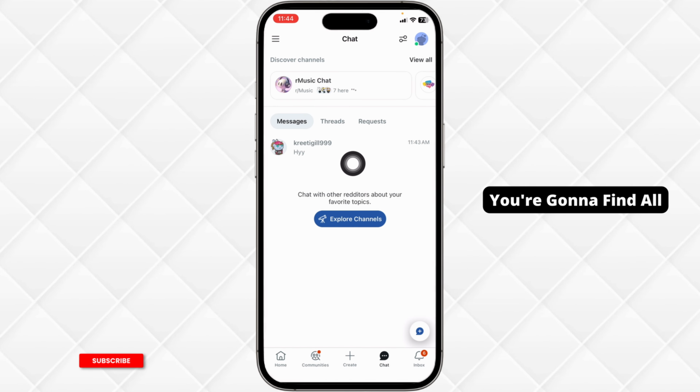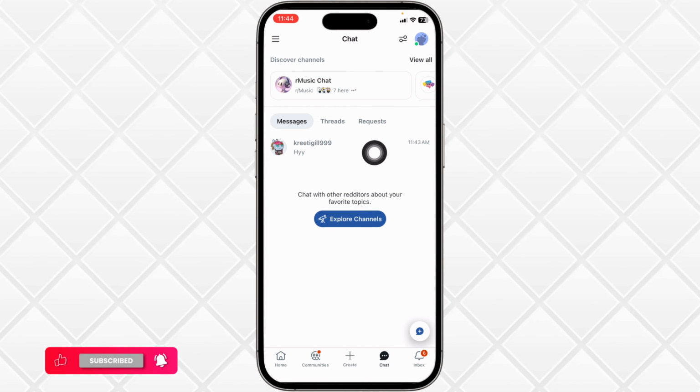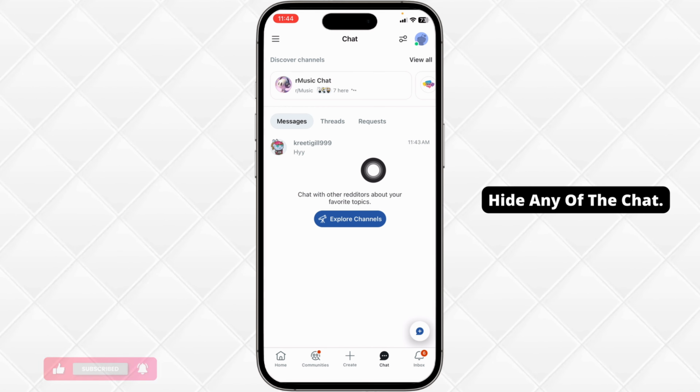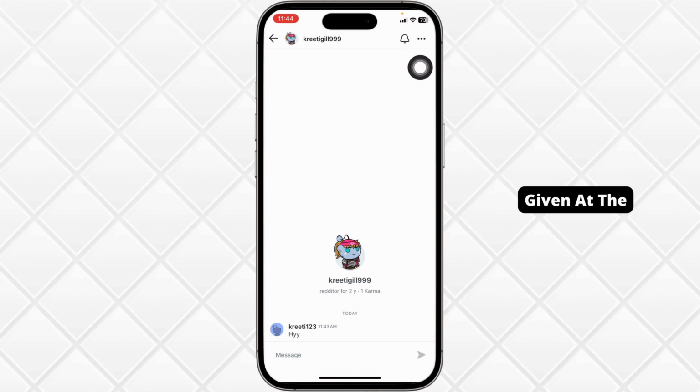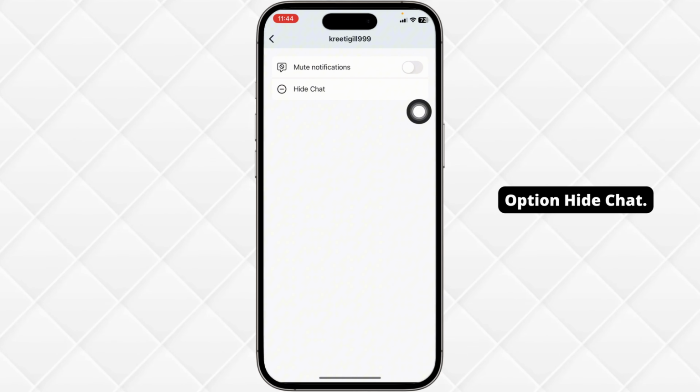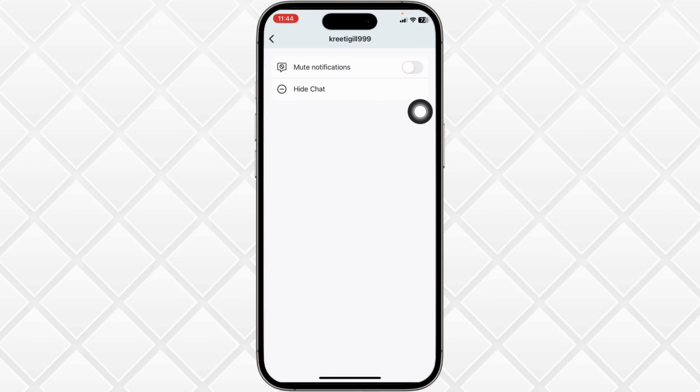Once you're over here, you're going to find all the chats on this page. Now, first I'm going to hide one of the chats. For that, you'll need to open the conversation, click on the three dots given at the top right corner, and select the option Hide Chat. Click on Hide.